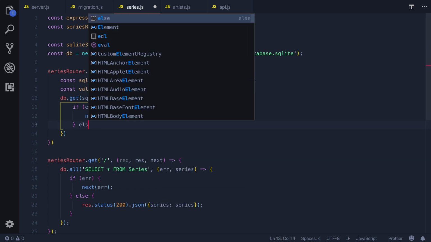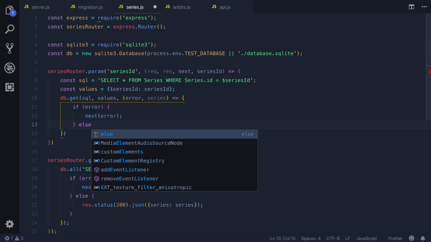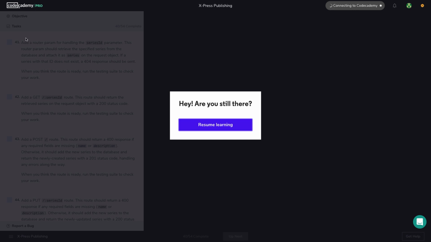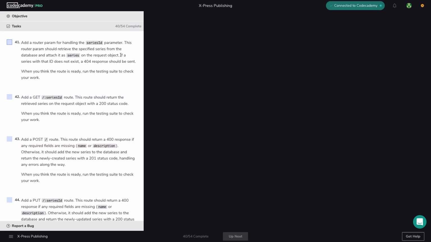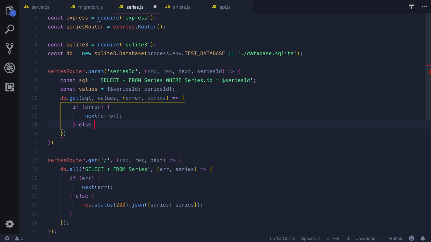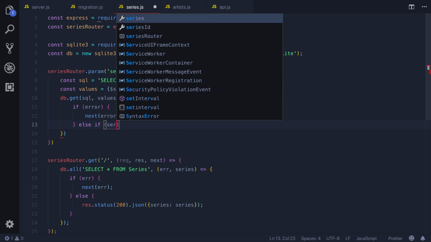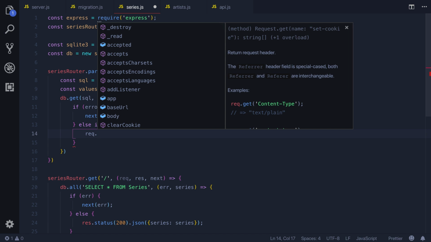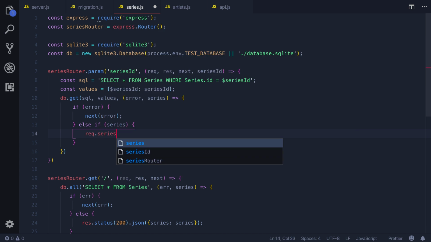If there is no error, first we have to check if there is a series, and we attach that series to our request object, as series on the request object. And if a series with that specific ID does not exist, then we send a 404 back to the server. So else if series, so if it does exist, then we're going to attach it to the request.series object.